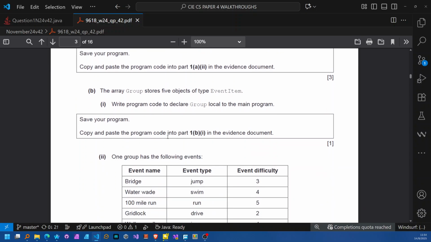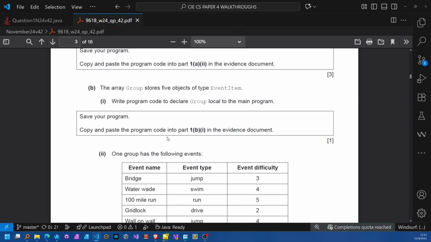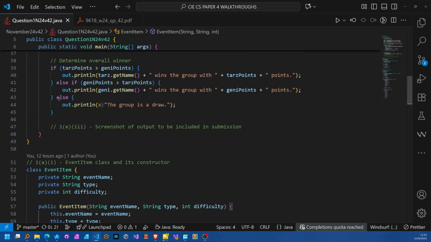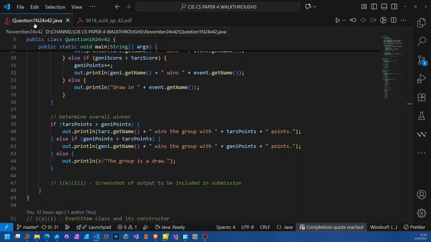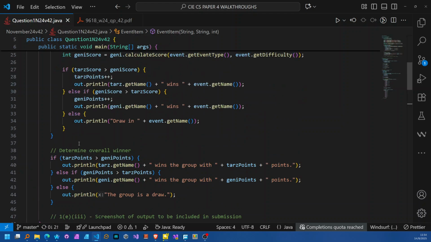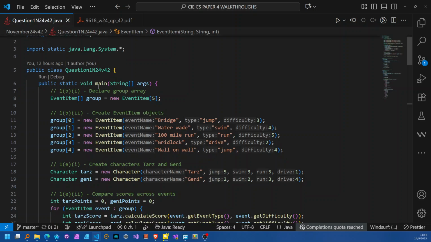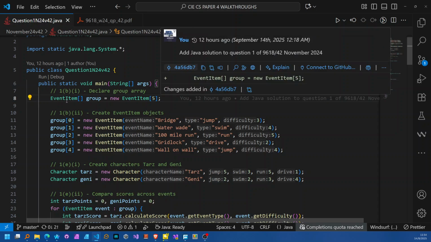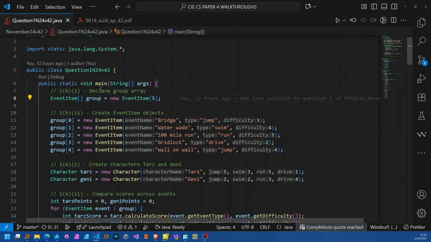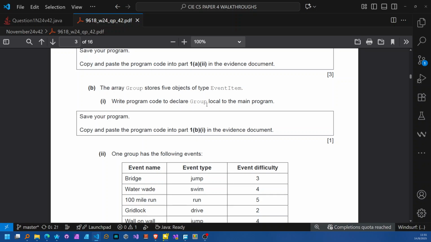Then moving on to part B, we have an array group that stores 5 objects of type event item. So we have to write program code to declare the group local to the main method. So let's go to the main class. Again, remember we have all our code in one Java file. So the main class is this one with the question number. And then inside of that, that's where we are going to have our main method. So in the main method, we are declaring that local array called group, and it's going to hold event item objects as it were, and the size is going to be 5 as specified right there in the question.